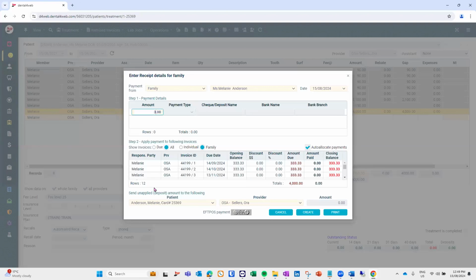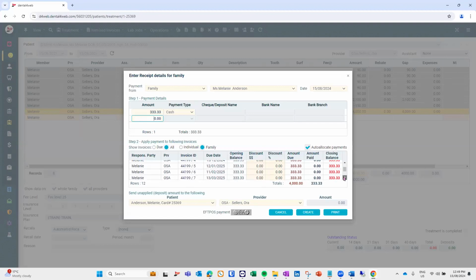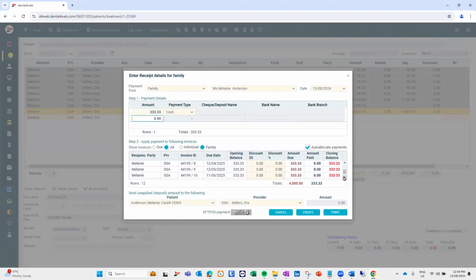And you'll type that 333, your payment type, and you will click create. And you can see now, because I'm creating it on a monthly basis, the due date is already populated for you under 12 installments. Okay.